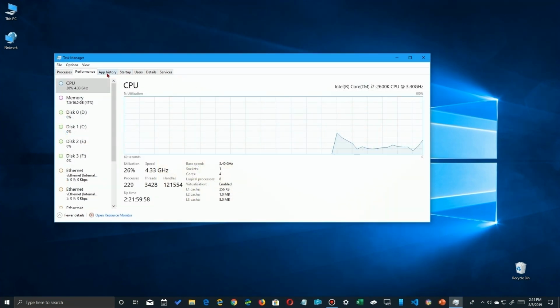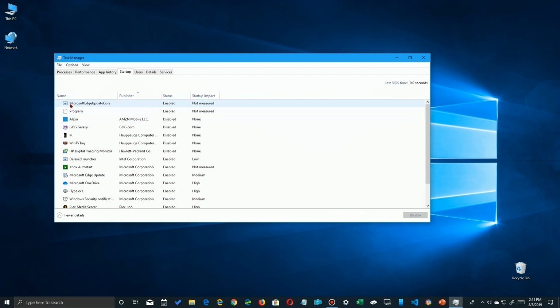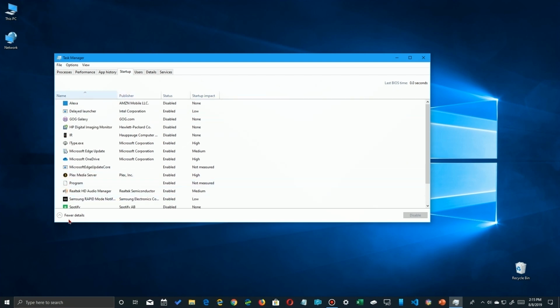So you head on over to the Startup tab, and you see all these programs that start when your computer starts. It tells you what they are, supposedly, whether they're enabled, who the publisher is, and the impact to your computer during startup. And here you can disable them.